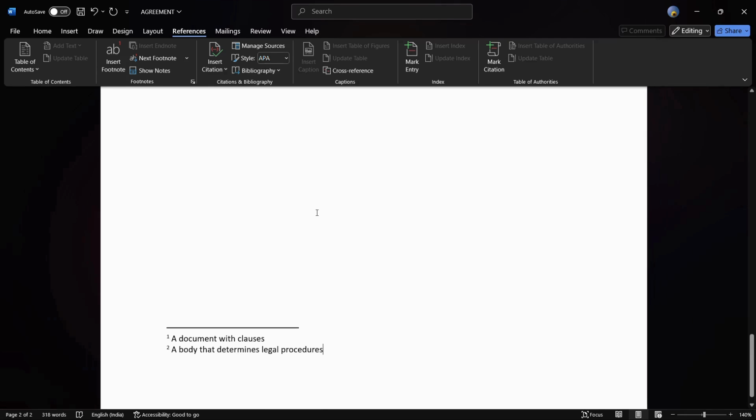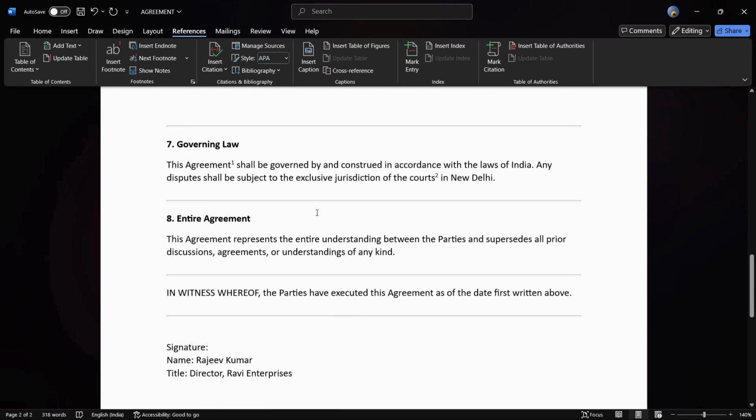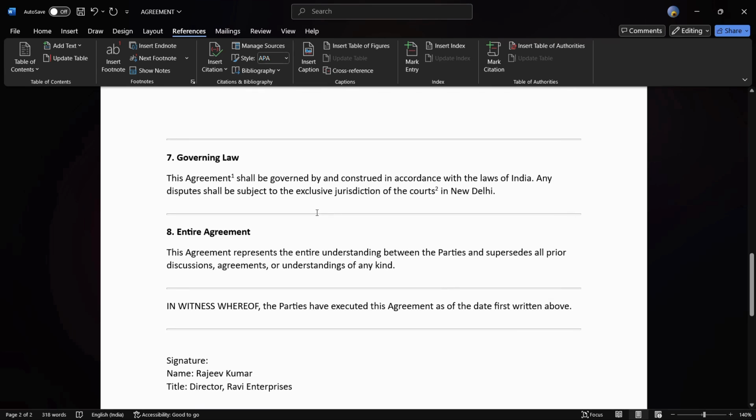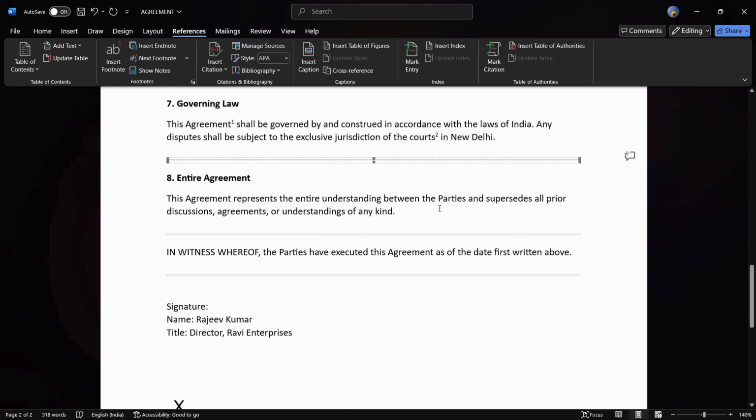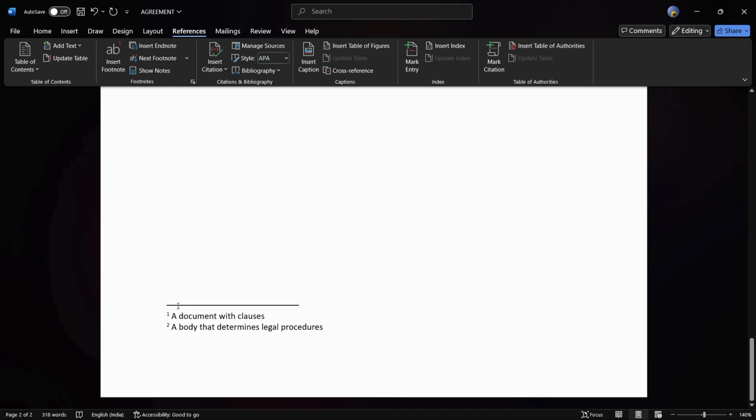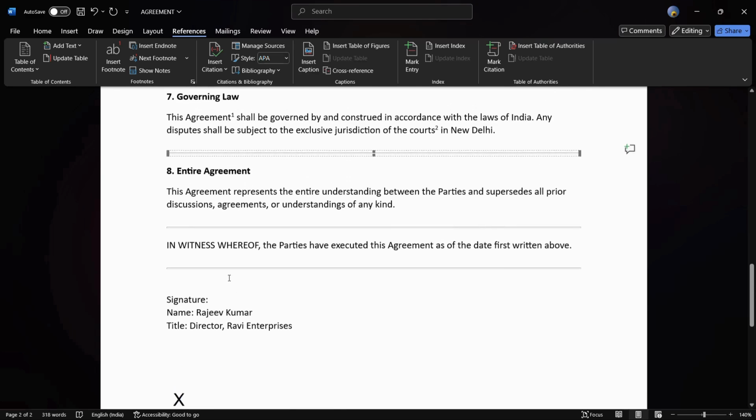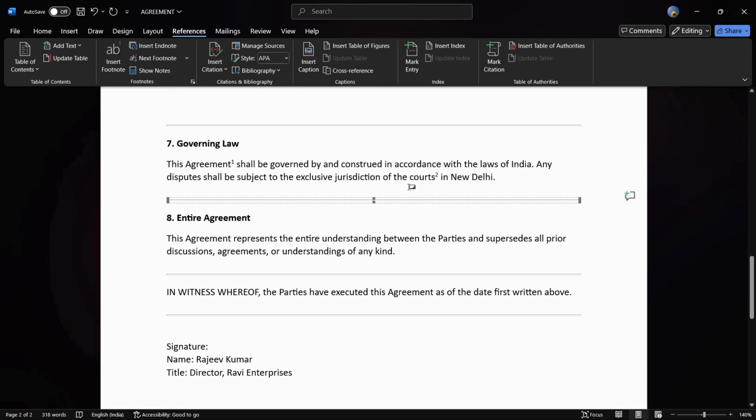And once you're done with that, you can simply remove your cursor from the position, and here you can see that our agreement is our footnote number one, and the word quotes is our footnote number two, and the reader can simply look at the bottommost part of the page and they could easily see the meanings or the references for these particular words. So that's how easily you can add the footnotes in your MS Word document.